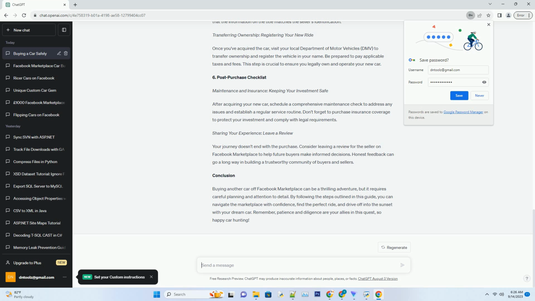4. Negotiating the deal. The art of negotiation, getting the best price. Negotiation is a vital step in buying a car on Facebook Marketplace. Start by researching the car's market value to establish a reasonable price range. Be prepared to walk away if the seller isn't willing to meet your terms. Keep your emotions in check and be ready to negotiate calmly and rationally.